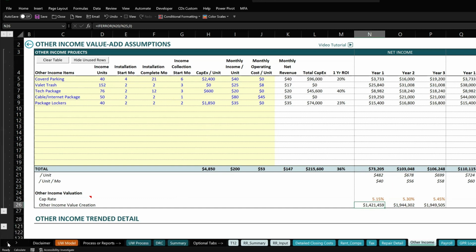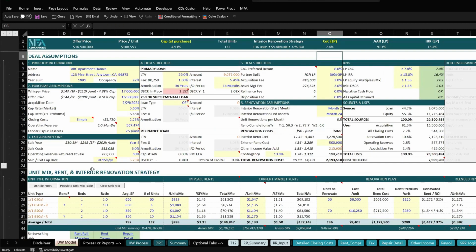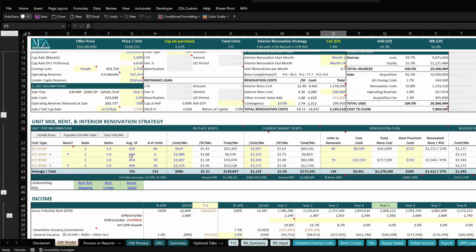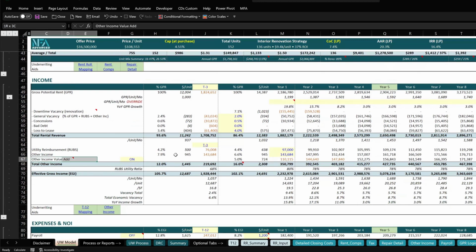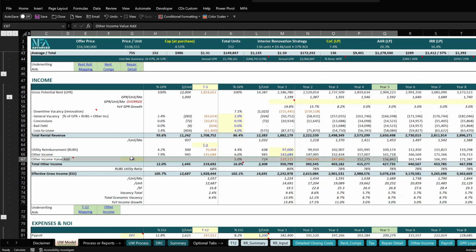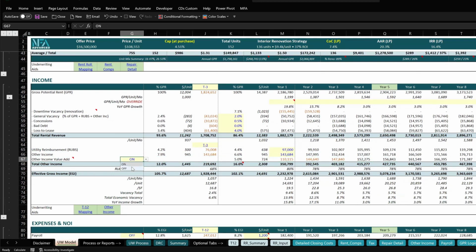as with everything in this model, none of these tabs over on the right are mandatory or required for the underwriting. So I try my best to make everything optional, and then you could decide whether or not you want to include it in your underwriting model for other income. That is done in the income section. So you'll see right here, I have other income value add. Oh, so I already have this on. I should turn it off.